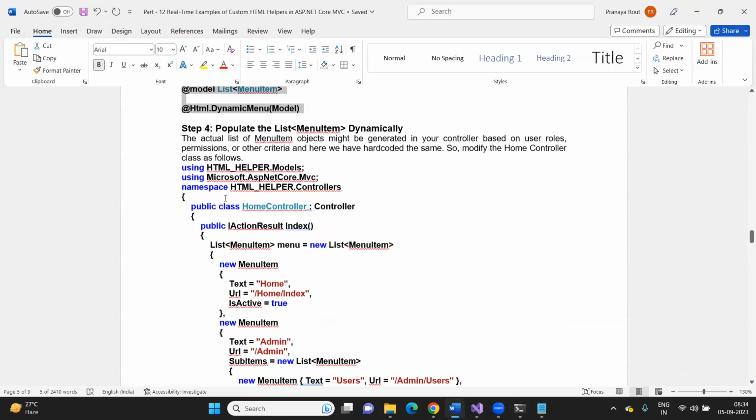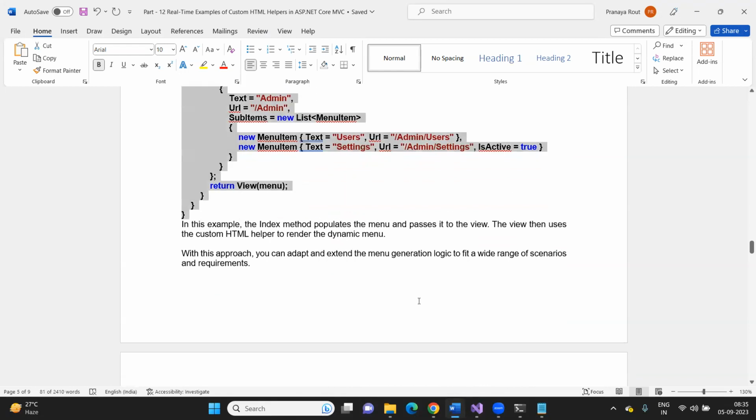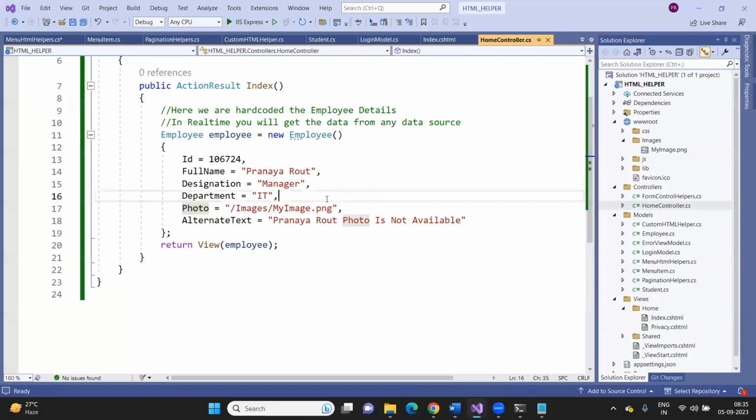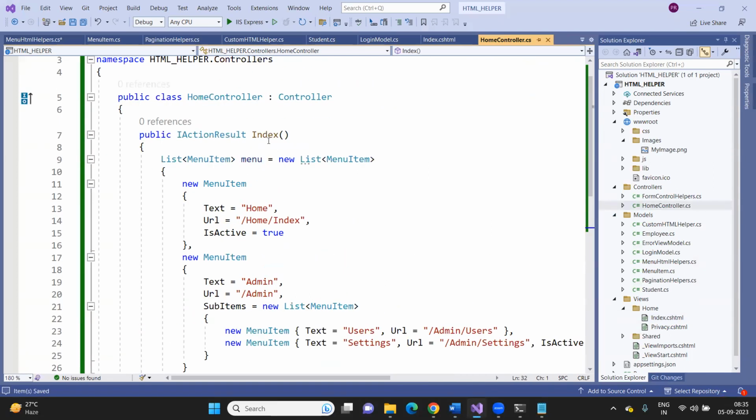We have created the menu helper method and we are calling it from the view, but we have not yet defined the custom control. We have not yet defined what menus we need to display. So basically, you can see the index action method is here. Later you will understand that based on the role and the permissions, you need to create the menu dynamically. But for now, I'm hard coding the same thing. So here I'm creating a list of menus.